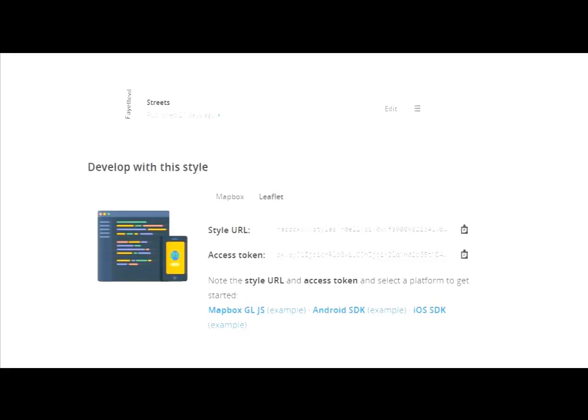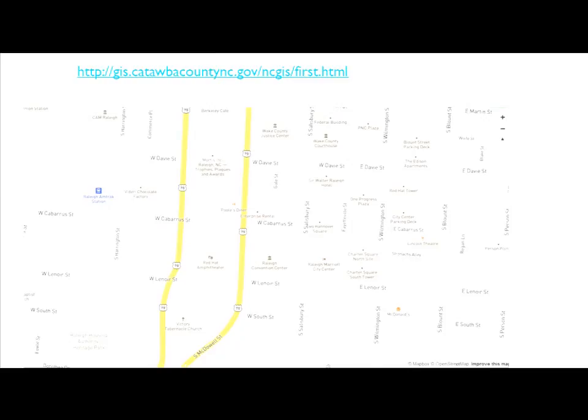After I publish the style, there's a use option up there in the edit thing. Mapbox provides me with a URL to the style. It tells me what my access token is, which goes with my Mapbox account, and it gives me some links to the example page. So with that, I have enough information to produce my first map.